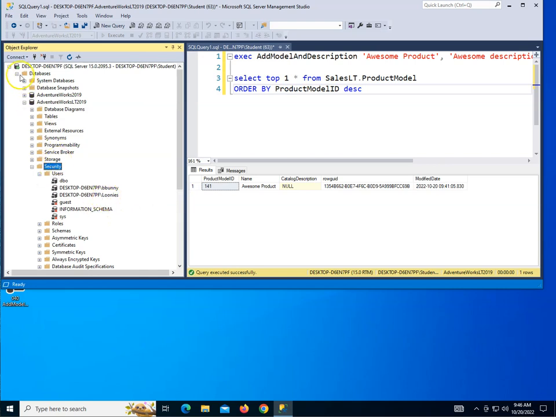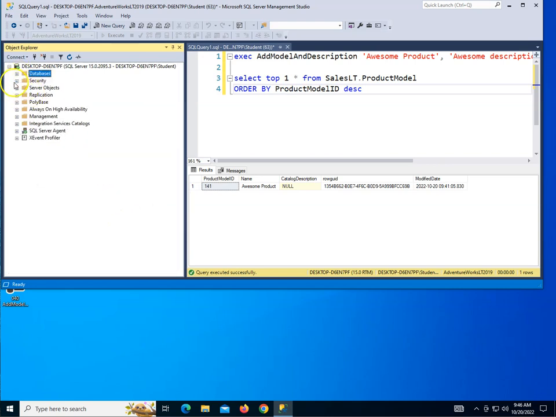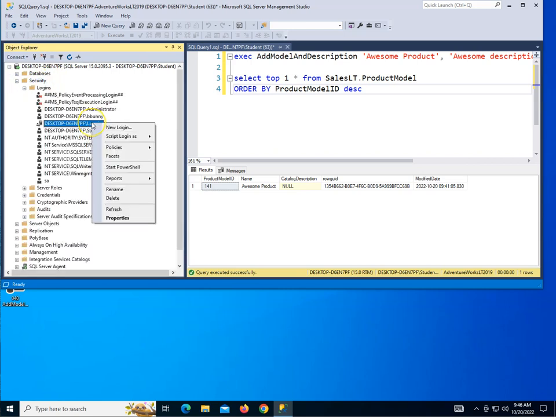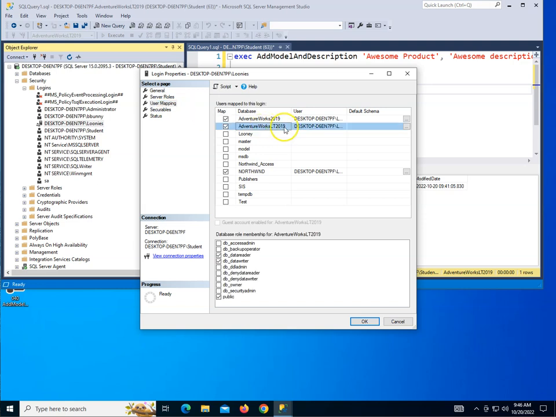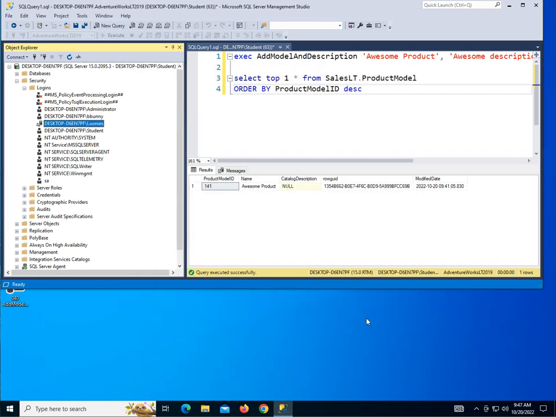But before doing anything to that, I'm going to go back to the other security folder, which is at the server level, and right-click Loonies and choose Properties. Under User Mapping, I am going to select AdventureWorks LT 2019. I'm going to uncheck DB Data Writer and DB Data Reader. I'm just going to allow public access, which all it does is allow them to log in and pretty much just see the icon for the database. There's not much more they can do. They won't be able to read or write anything to this database. So that's at the server level.